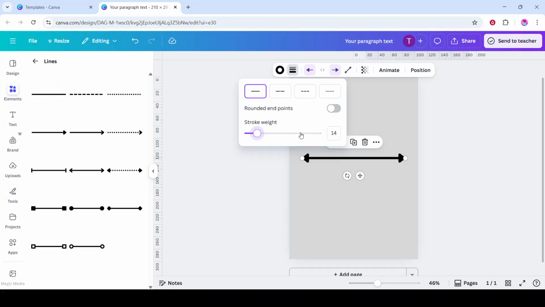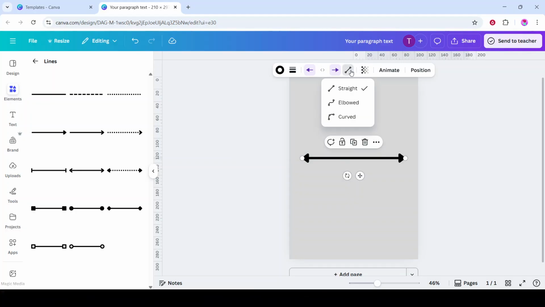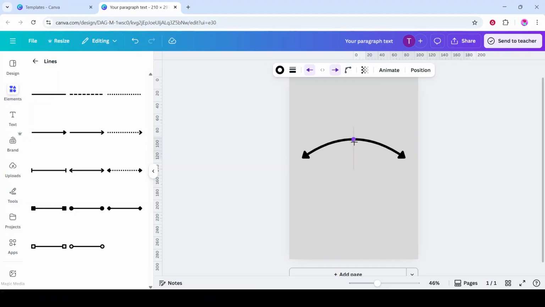Finally, use the curved or elbow options to introduce bends. A curved line creates smooth, sweeping connections that feel organic, while an elbow line adds crisp right angles that work well in flowcharts and layouts with boxes. Choose the style that best fits your content structure and the overall tone of your design.